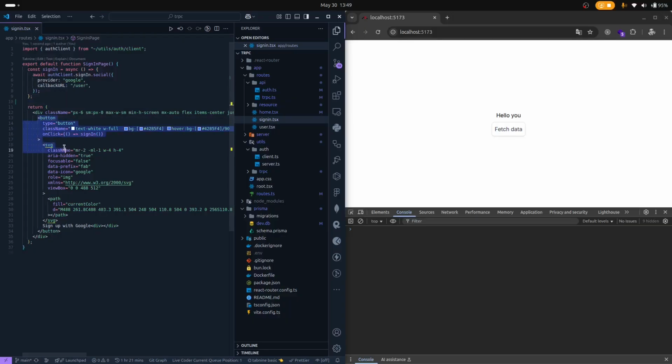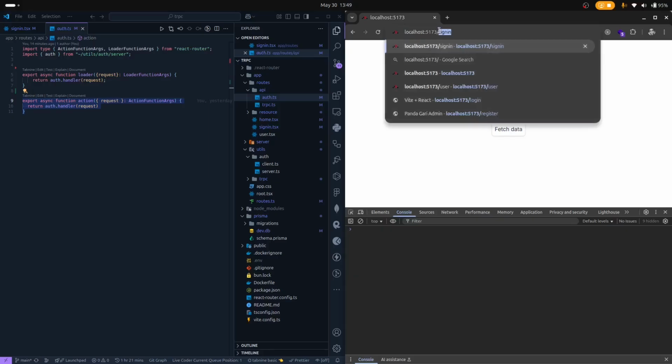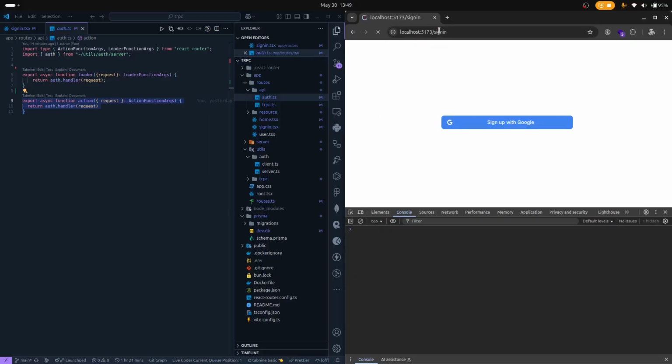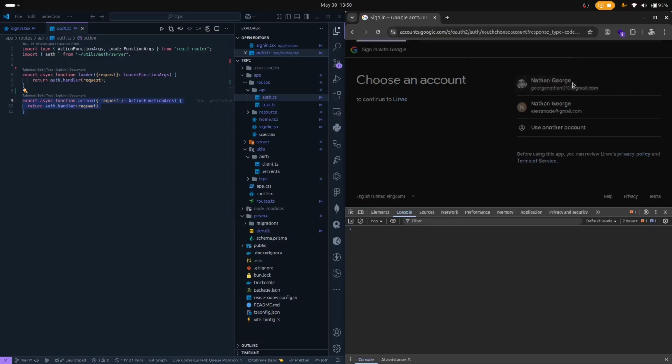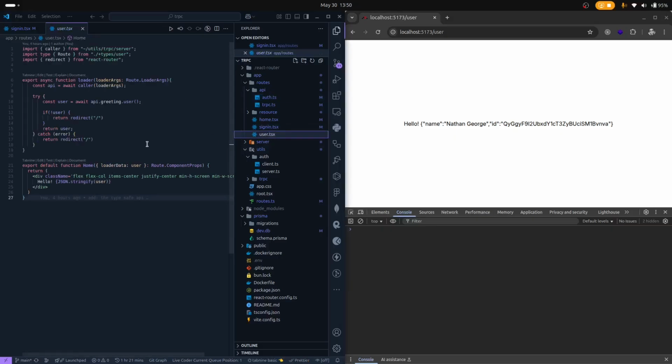Then I only have a button here that once it's called, it only calls this function. Then this function makes a request to the server endpoint that we created here. Then that will handle now the authentication. Let me actually show it to you. So if we could go to sign in, and now once the user is signed in, we only get redirected back here.